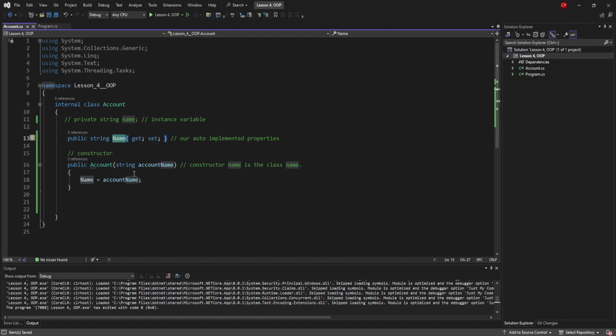Constructors are just a set of instructions. So if we want to walk through the code one more time, we've got our internal class account over here. Remember, top left is where we switch between these two. We go to public string name get and set, right? Getters and setters. Auto implemented. C# knows how to do this for us. We go to public account string account name. So we're naming the string account name. This is the constructor name, is the class name, right? We're going to set name, just like this, to account name. So we're creating a constructor that is going to get and set the names.